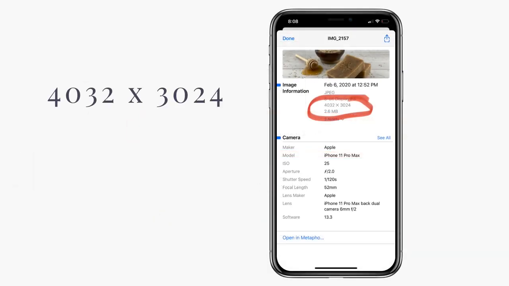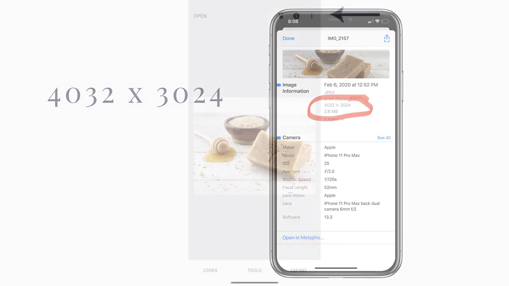The iPhone produces an image with 4,032 by 3,024 pixels. Part of the reason we reduce the pixel dimensions is because the more pixels we have, the larger the file size. I will get into that in just a minute, but first I want to show you how to adjust your image size in Snapseed.